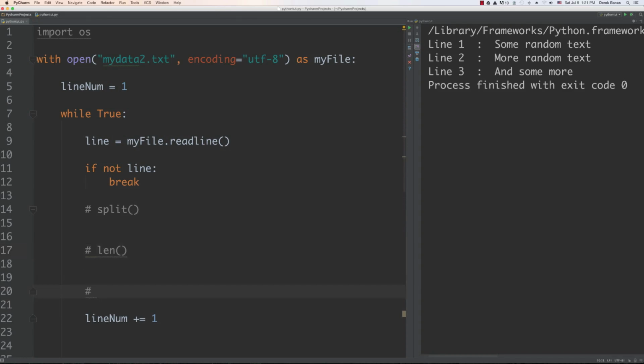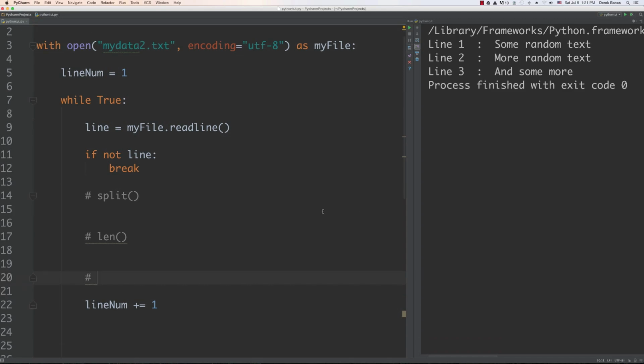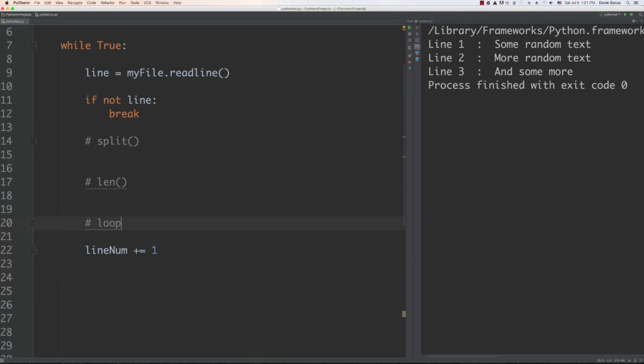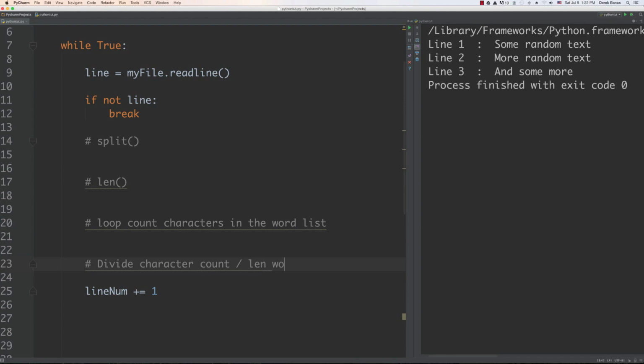Then what I want to do is cycle through each one of those characters. Well, cycle through, what does that mean? I'm going to have to loop, and I'm going to count the characters in the list, meaning each of the individual words in the word list. And then I also wanted to find out the average length of each of the words inside of each line that we're going to be analyzing. So what I'm going to do here is divide the character count by the length of our word list. So let's come back up here and just do it.